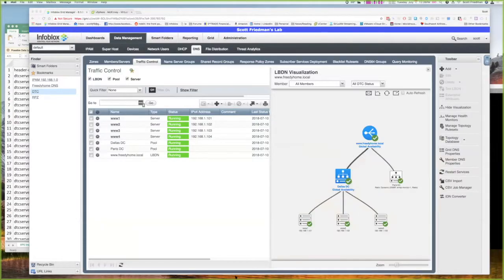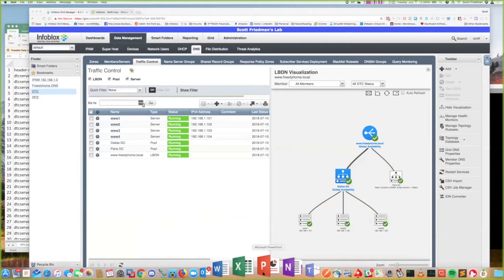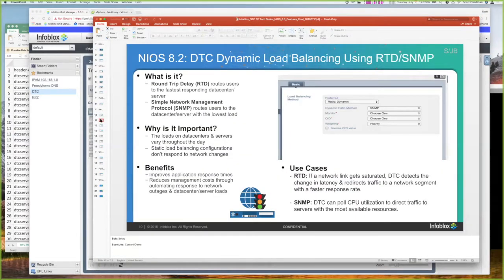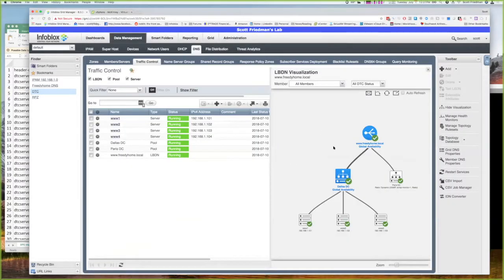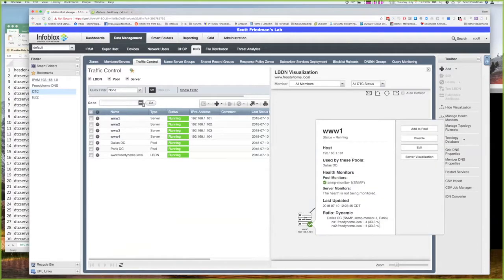So let me go back to here. Let me jump into the next one and talk about the multi-tier health check support. When you're setting up these health checks, you have some options as to whether I want to monitor at a pool level or at a server level. And you can do them both.